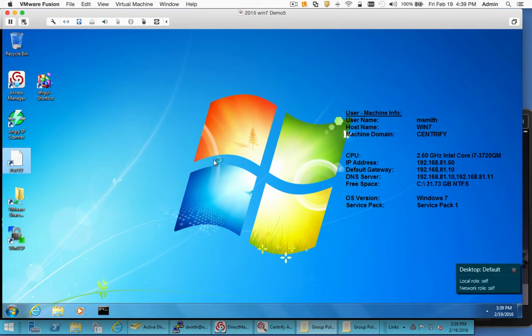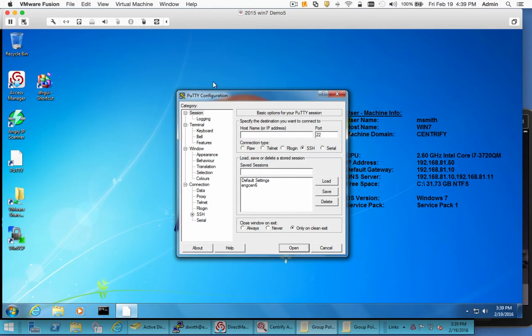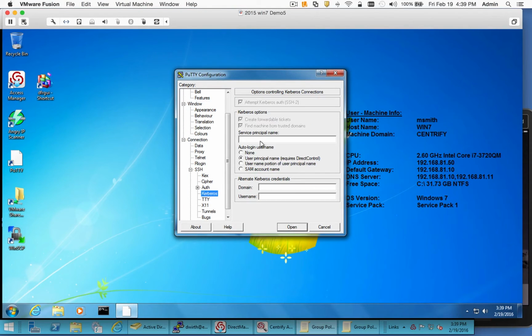So here, this is actually Centrify's PuTTY. You can use any SSH client that can grab the local Kerberos ticket. With Centrify, we've given you a PuTTY here that has this set up. The PuTTY session itself can grab the Kerberos tickets. Here we go. Look in SSH, and you can see that it will attempt to use Kerberos.